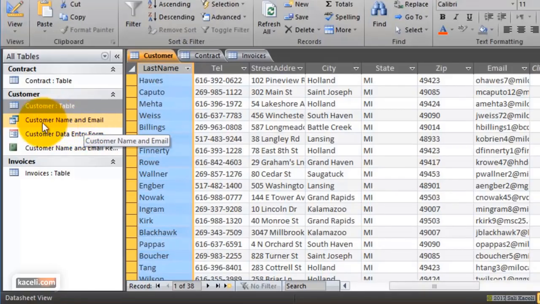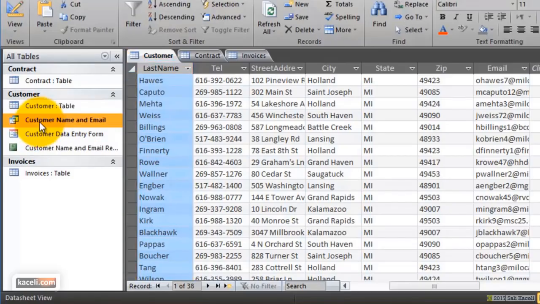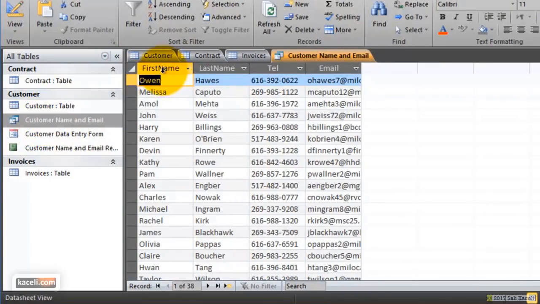So notice I have another entry here under the customer table, and this is a query that we have run that I defined earlier. If I double click on it, notice I have only the first name, last name, telephone number, and email address. So think of it as the processing of data based on a criteria.